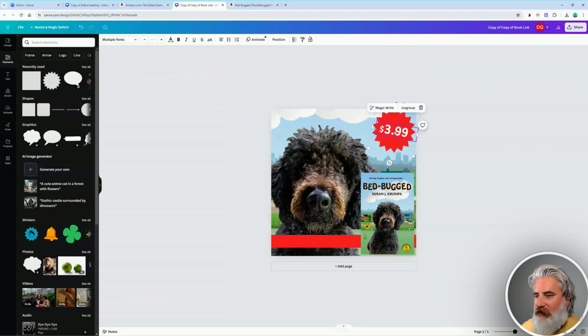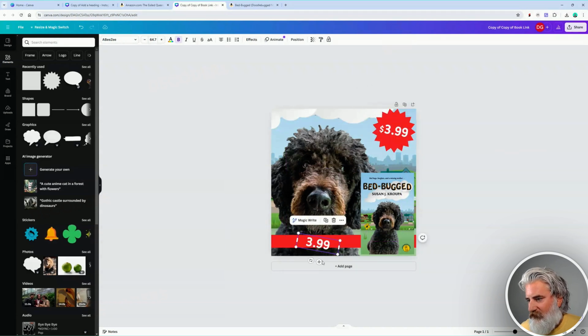And then what I'm going to put there, and I'm going to pick the same font. Let's just ungroup this for a second because I want to grab the same font.